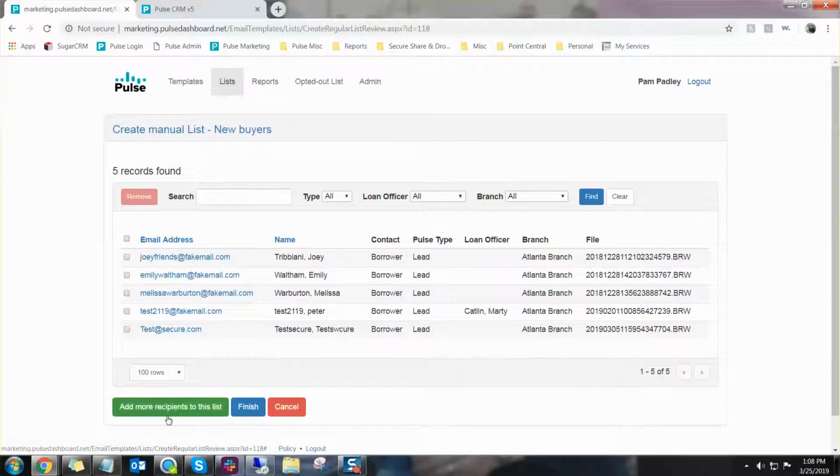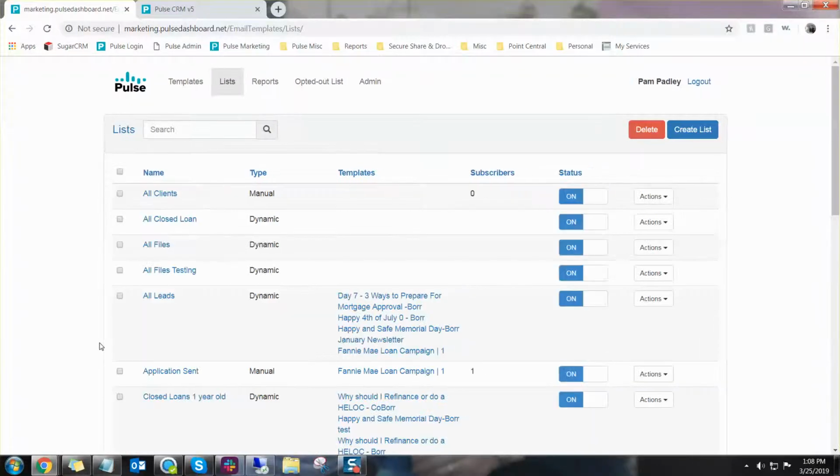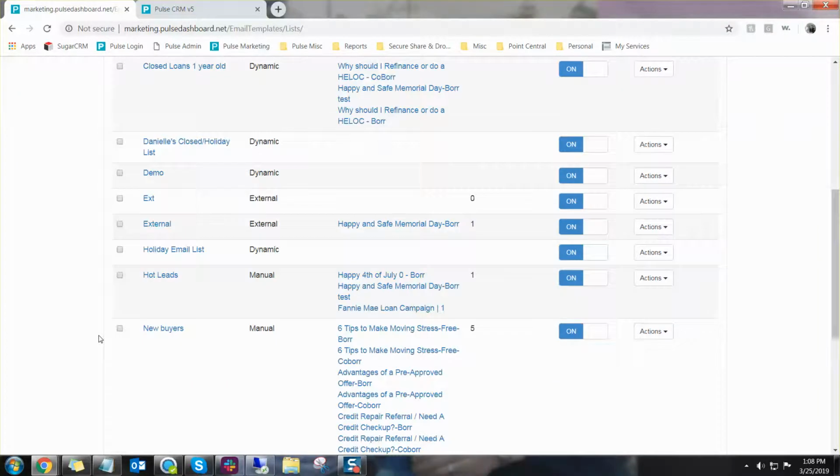Now I can go back in and add more if I need to, and I can go through our list and edit this list to again come back to this screen right here where I can remove if I need to, or add additional recipients. But I'm just going to hit finish because those are the people that I'd like in this particular list. And so this list is now set up and assigned to those emails I chose.